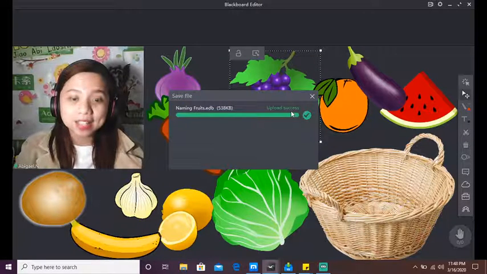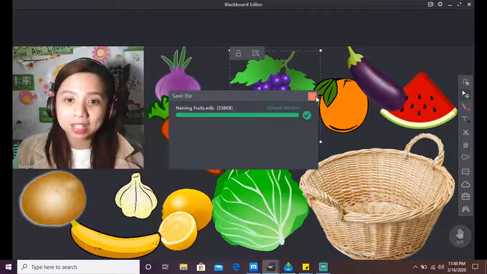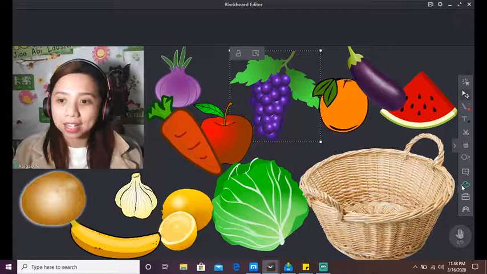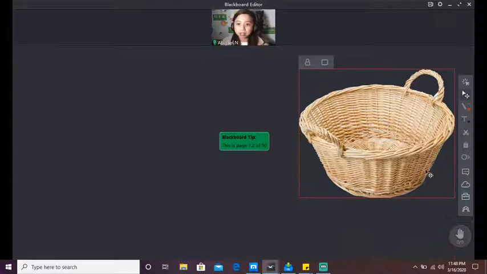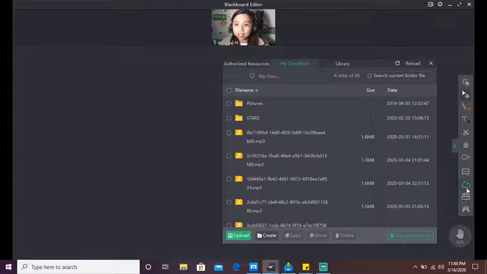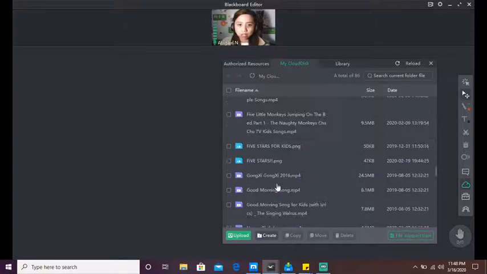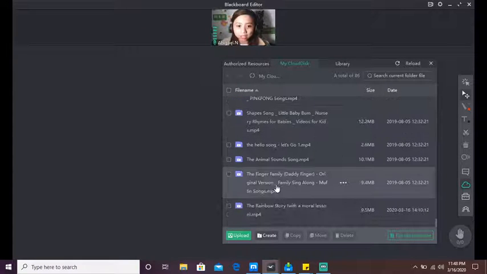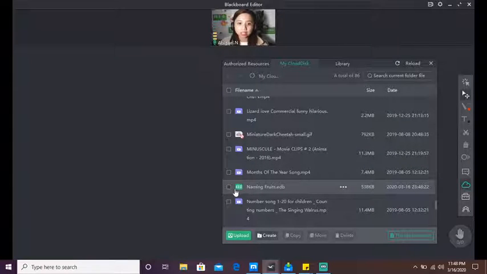Once you see this information, upload success, just click this one, and then let's go to the top. Let's try to remove everything here. Okay, delete it. And then let's go to my cloud disk. Let me check if that activity was really saved or not. Okay, here it is. You will see a logo right here.